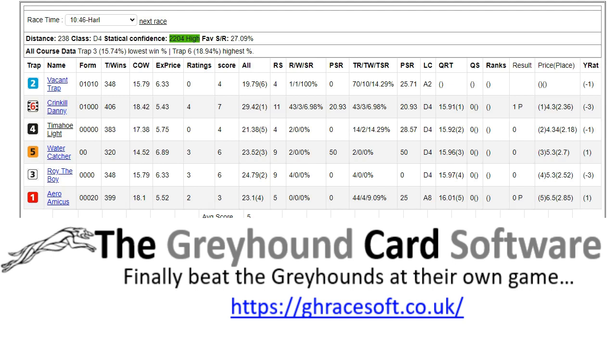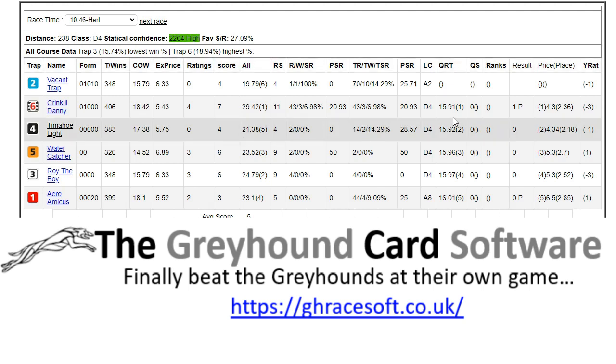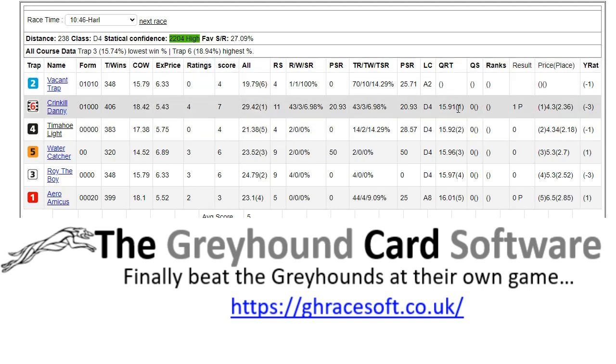Now, the only two filters I've used in this method are the RS column and the QRT in brackets number, which in this case is number 1. So we're basically using the favourite. It has to have a QRT in the brackets of 1. And I've been working mainly with an RS of 4 or over.